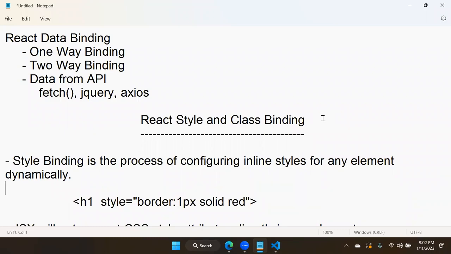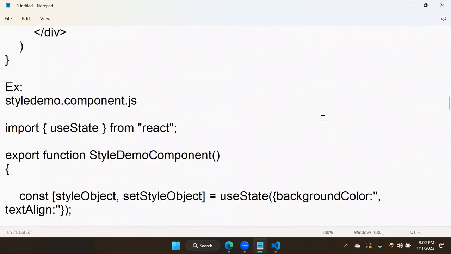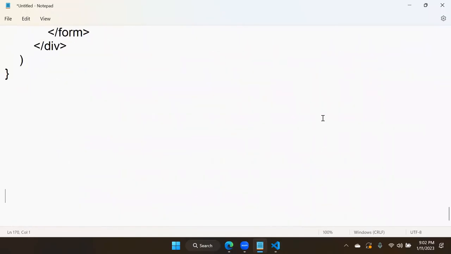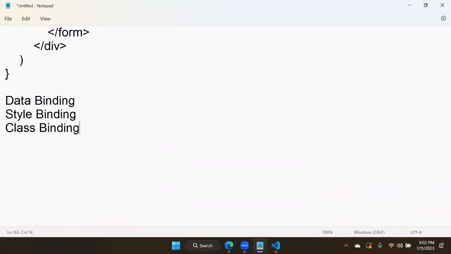So this is one technical concept about React. So React has two basic things while working with components. Data binding one, style binding another, and another one is class binding. Now the next very major concept in React is event binding.